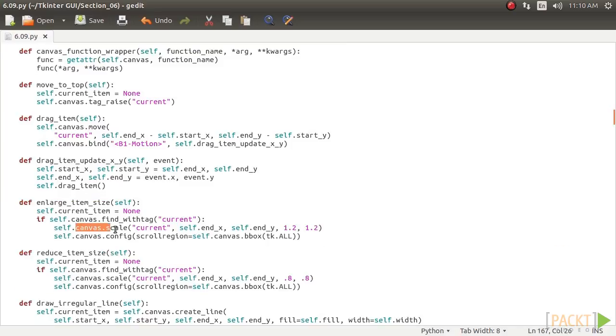We use the canvas.scale method to increase and reduce item size by 20%. Note that immediately upon item resize, we reconfigure the scroll region option to update the scroll bar. The bbox method returns the bounding box for an item. The syntax is: this returns the bounding box as a tuple of length 4. If the item specifier is omitted, the bounding box for all items is returned. Note that the bounding box values are approximate and may differ from the real value by a few pixels.